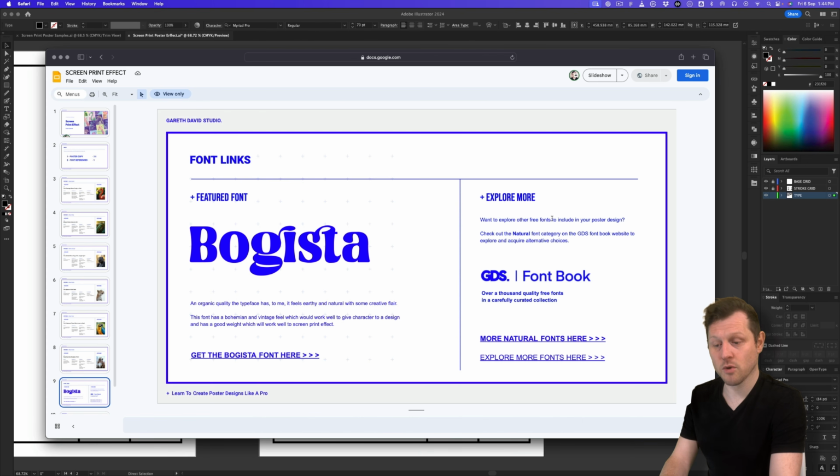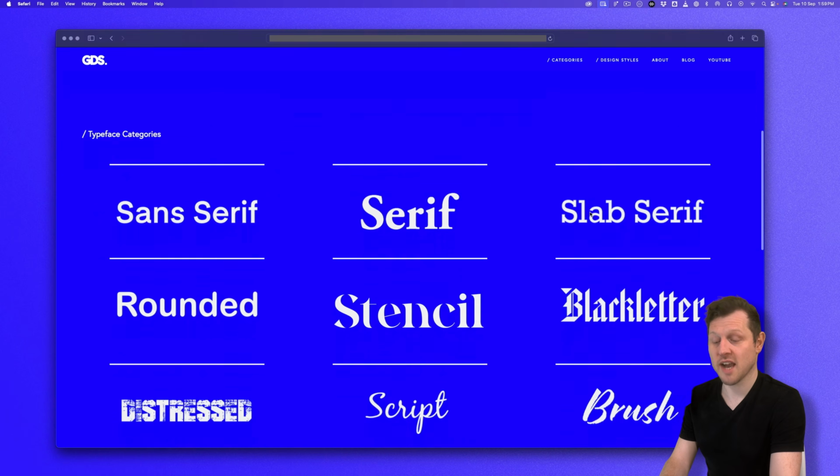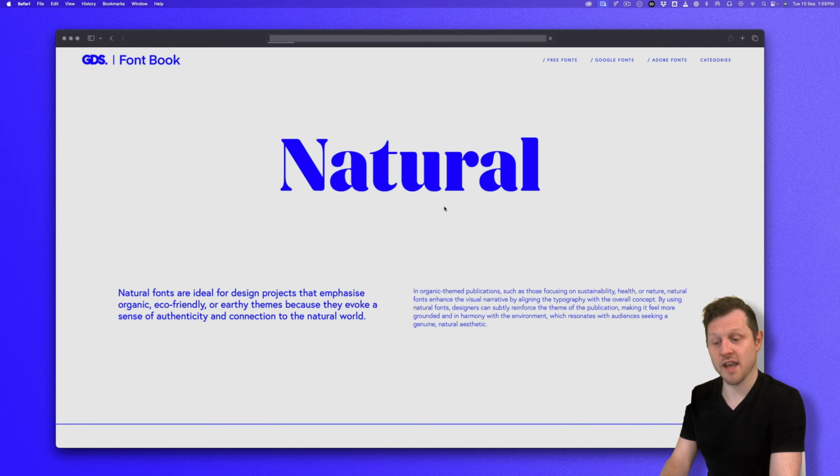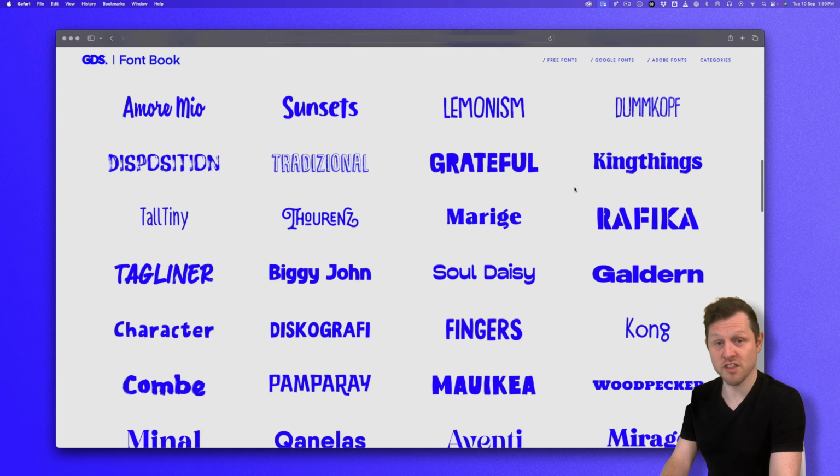Now if you want to explore some other natural fonts, you can also check out the GDS font book, where I have a curated list of the best free earthy fonts online.